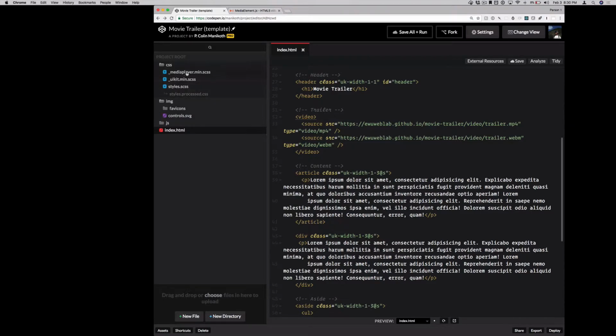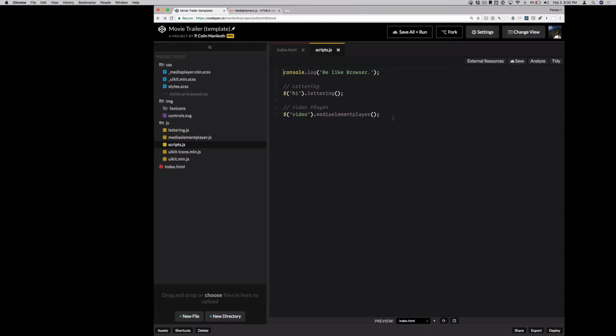And then we can take a look at our scripts.js, and this is just turning on the Media Element Player. For this project, we're just selecting the video and applying the action of Media Element Player straight from the documentation. And for this project, we don't need to have any plugins.